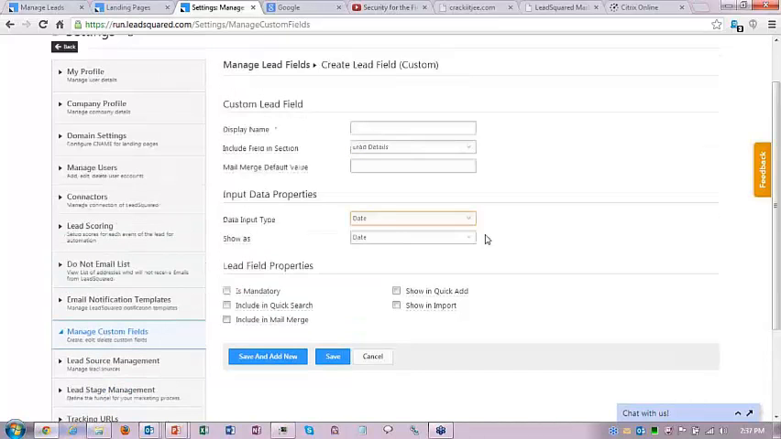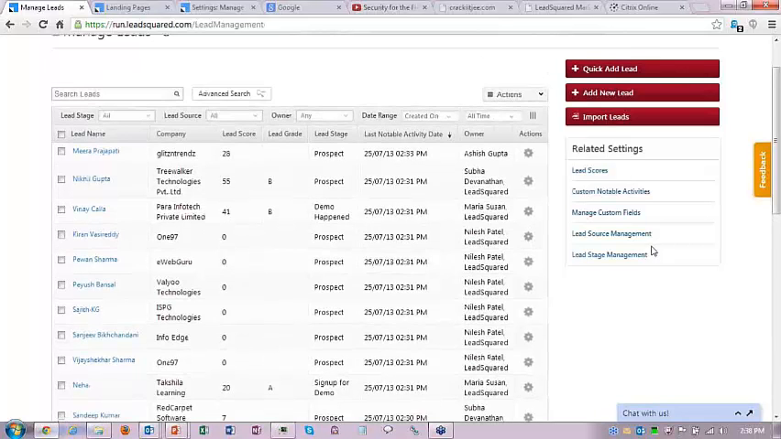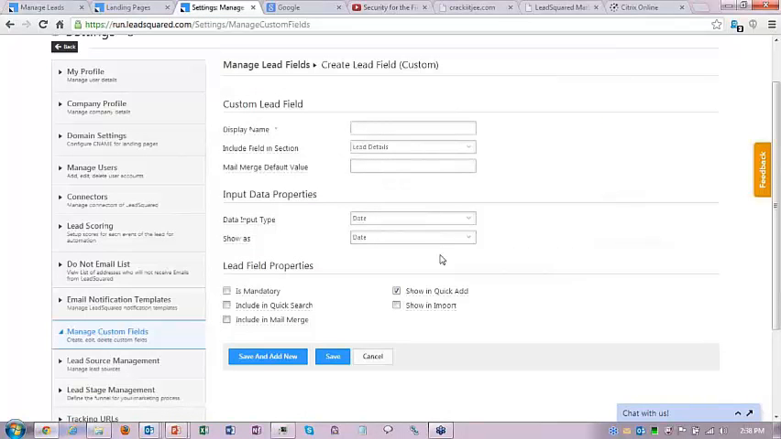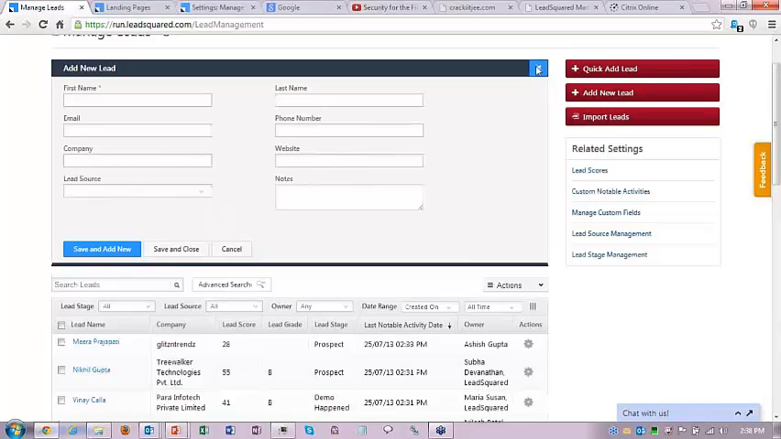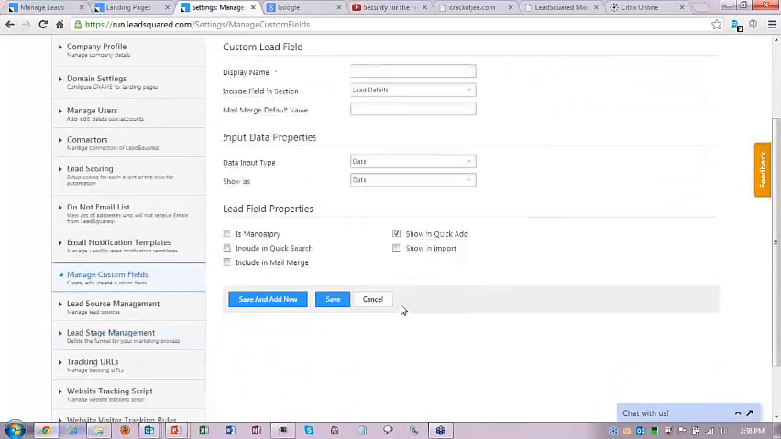Once you specify these details, you can do some more settings, whether you want to show the field in import while you're importing data, whether you want to show the field in quick add. If you select this option, then in this quick add lead form, you will start seeing the field. That particular field will appear on this form. So you can customize this lead capture form by just doing a simple setting in custom fields. You can also make it mandatory. You can select an option to show in quick search. If you do that, you'll be able to search on that field in this particular text box. So it will make it searchable by default. So this is how you create a custom field.